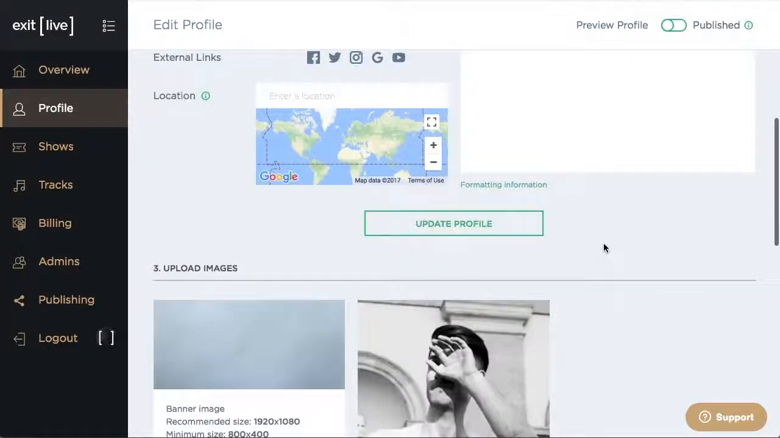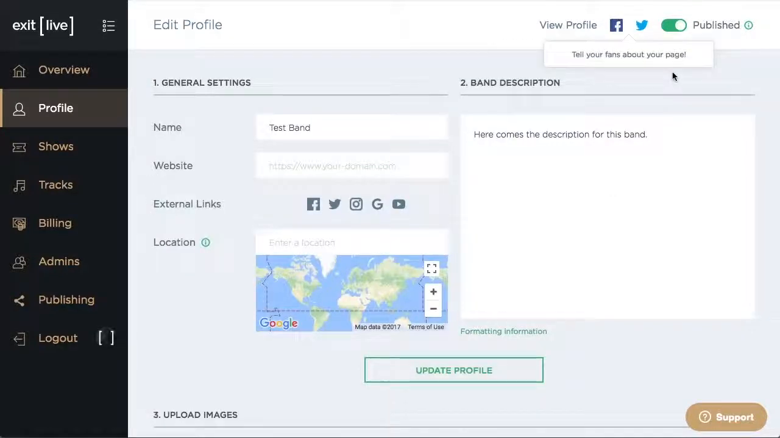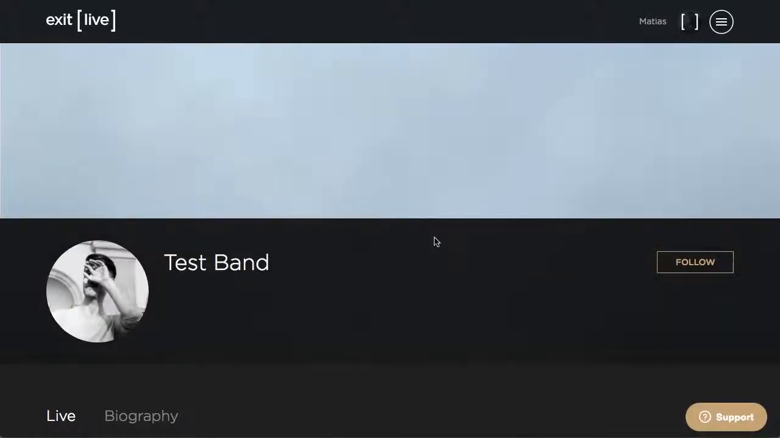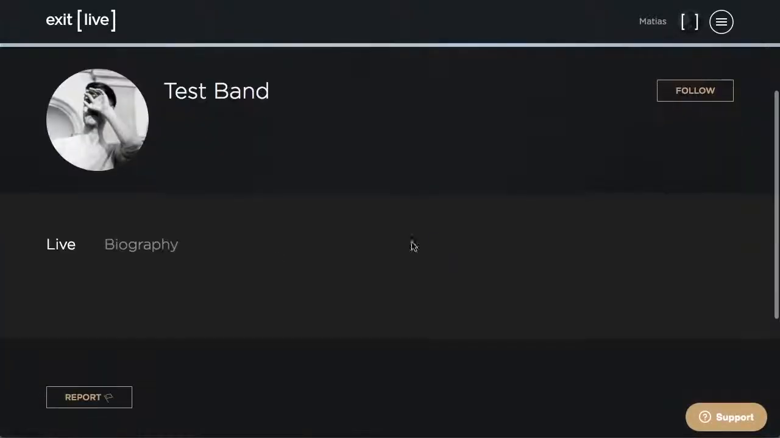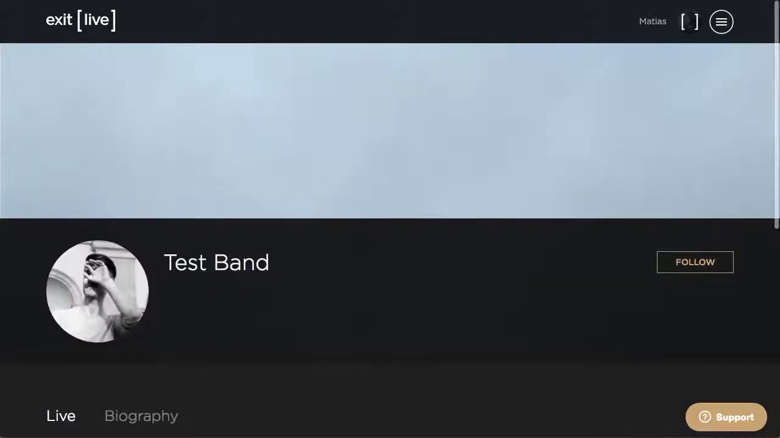Once the images are uploaded and the profile has been completed, we can publish the page so it's visible for other people. The profile can now be viewed on the Exit Live website. As you can see, there are no shows yet and nothing can be purchased.